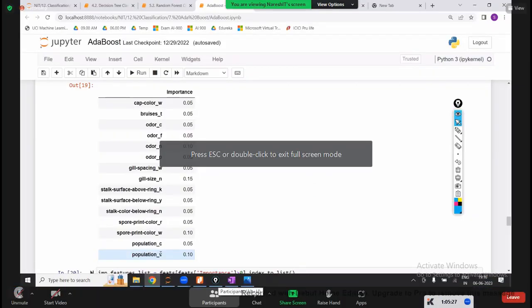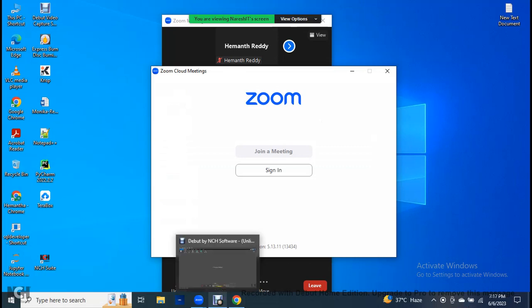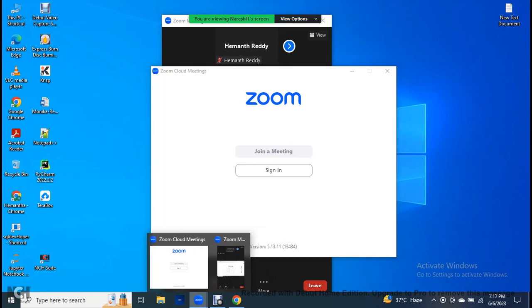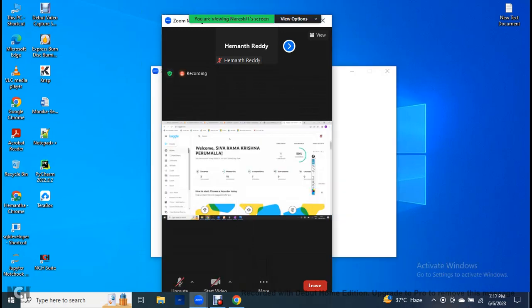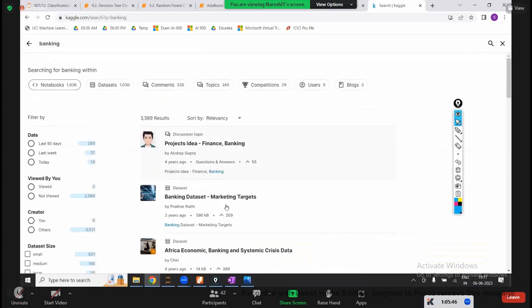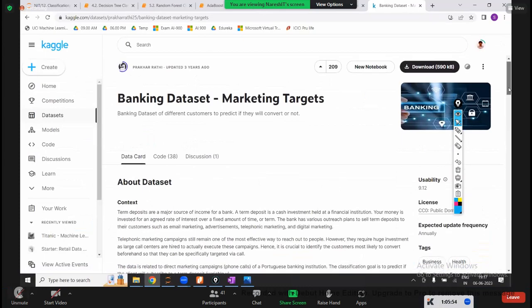Is that clear, guys? In order to extract the data, to work on new data sets, we have two websites. The first website is called Kaggle. From Kaggle, you can type whichever data you want to work on. For example, I want to work on the banking industry. Click on banking, and wherever the heading name is data set, just click on that. And here you can extract the data.